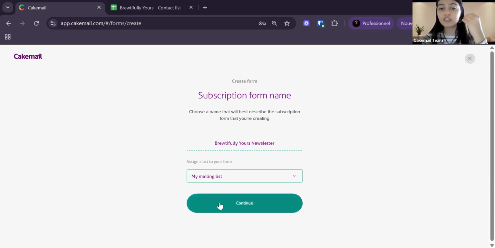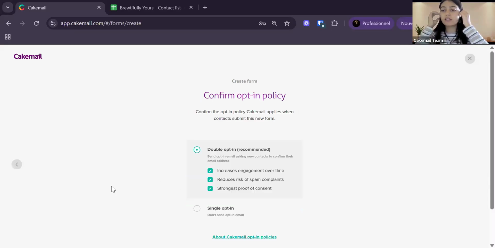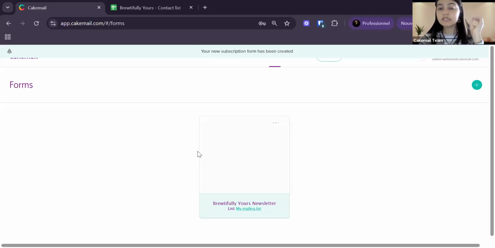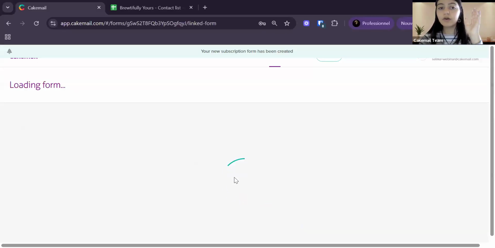And this is a perfect tool because it takes care of all the hassle where you manually have to add contacts back and forth. It takes care of that and directly synchronizes them to your list. Now, double opt-in. I want people to confirm that they do indeed wish to receive my campaigns. Continue. And once that's done, a form is going to get created. So this is my basic form.